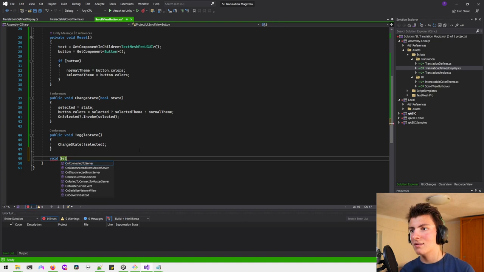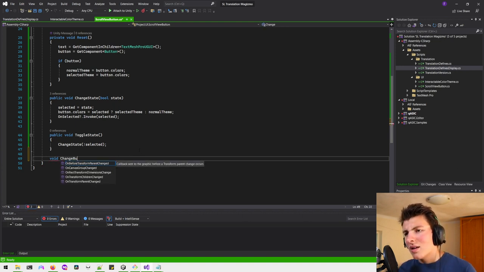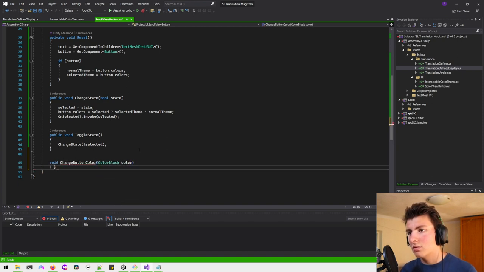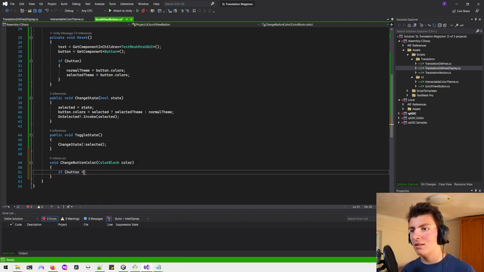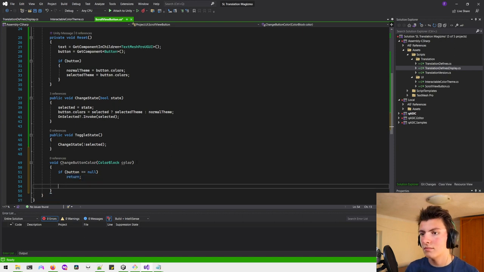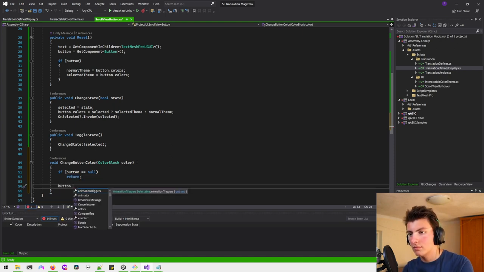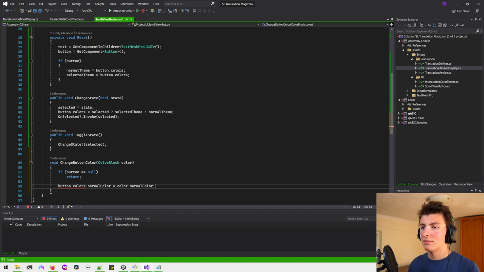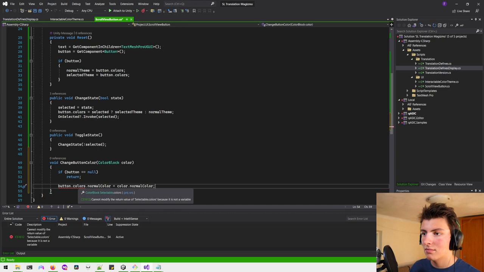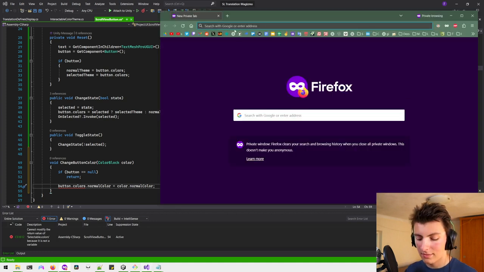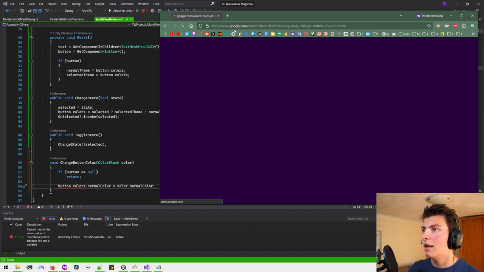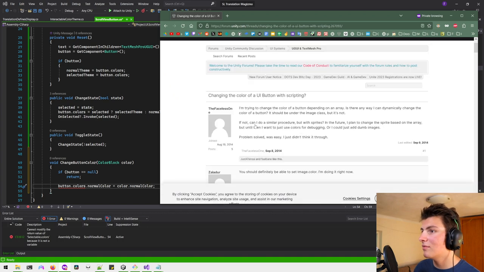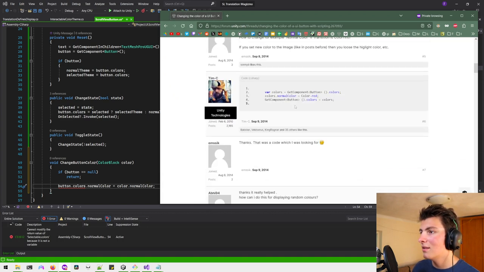Okay, set color, change button color, color block color, yeah, if there is no button then we don't care. And then button dot colors dot normal color will be equal color, not color with small normal color. Hold up, did Unity lie to me? Unity change button color. That's literally what it said. That's literally the official answer from a Unity UI representative. Yeah, that's what he says.